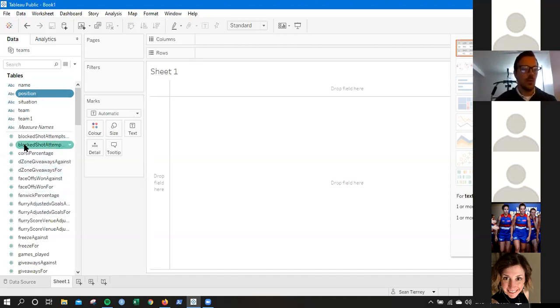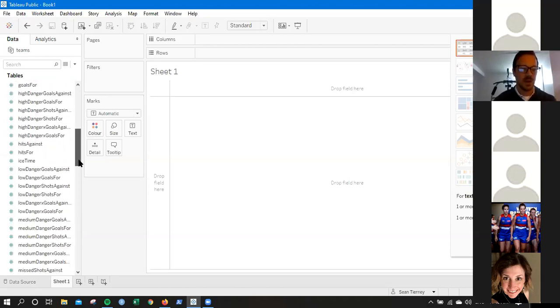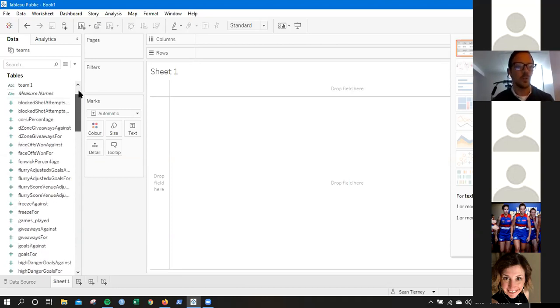This in green with the number sign beside is all of our stats. When you use data from MoneyPuck, you get a long scroll bar because there's a ton in there that MoneyPuck makes available in the download section. So these are all the different stats that you could possibly drag into the viz you want to create. It's a ton, so much to work with.